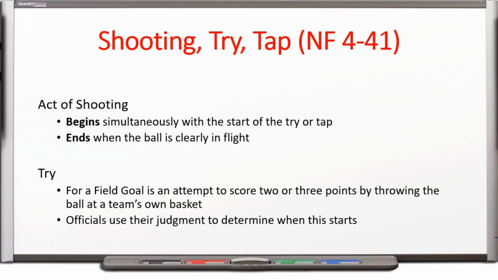So I just want to make sure that we understand the distinction. Offensive players do not allow us to have continuous motion. Defensive fouls allow us to have continuous motion and only apply to the defense. Our next definition in this topic is shooting, try, and tap.